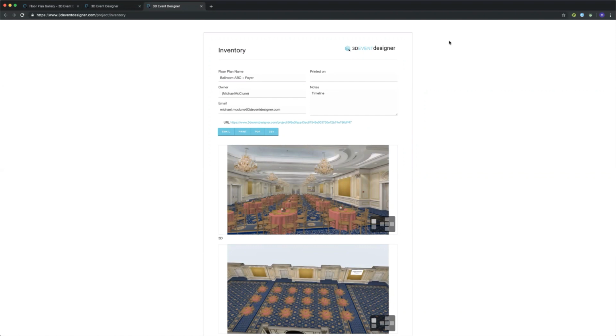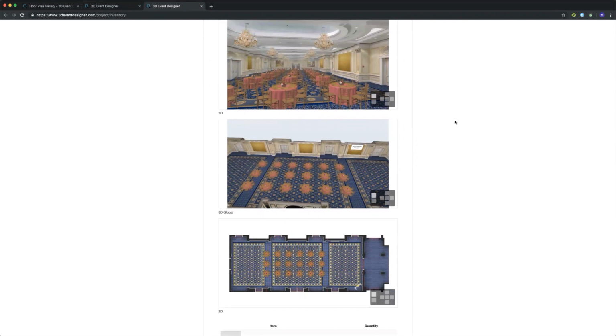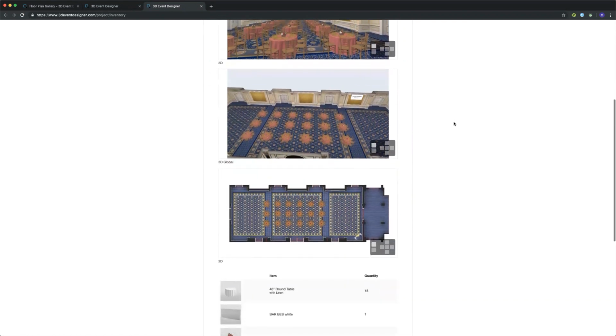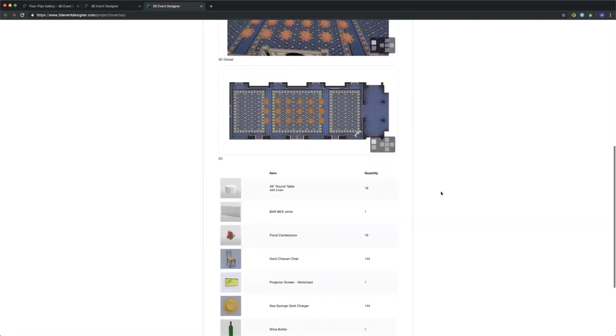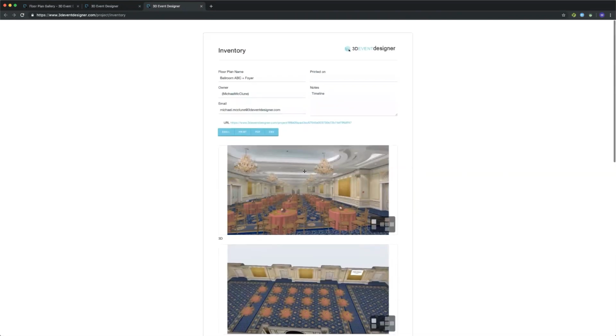And what gets auto-generated for me is a 2-page document with notes at the top of my floor plan name, my email address, any notes I saved, the pictures that I saved of the 2D, the 3D global, and the 3D walk views, an itemized list of everything I've dragged in my workspace along with the quantity, and that seating chart as well at the bottom. Now I can easily email, print, or PDF this and send it to clients.